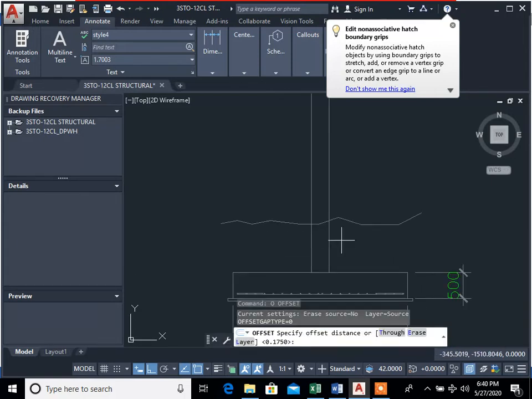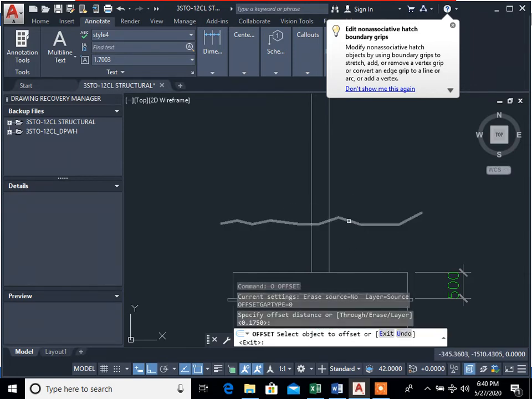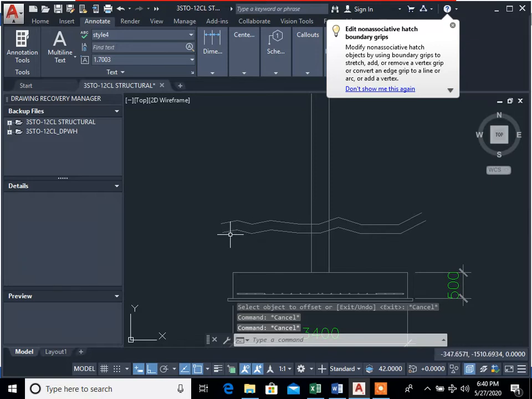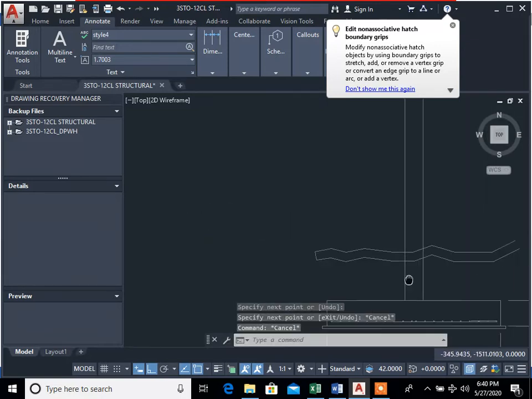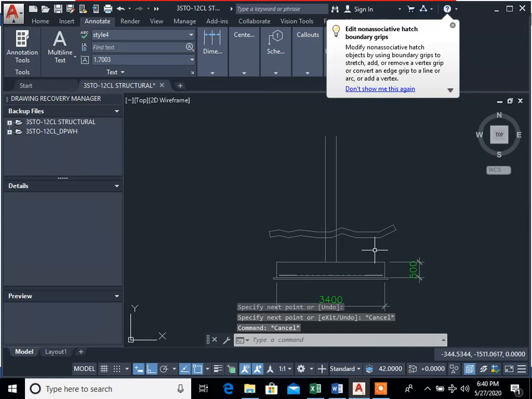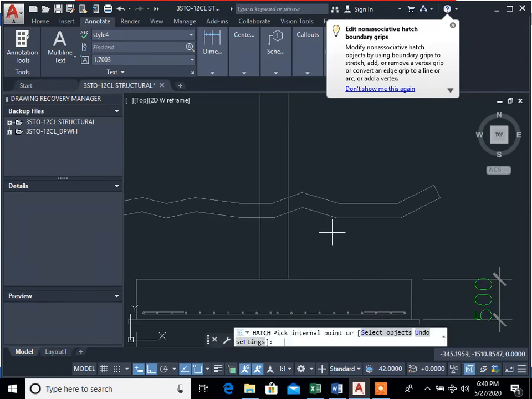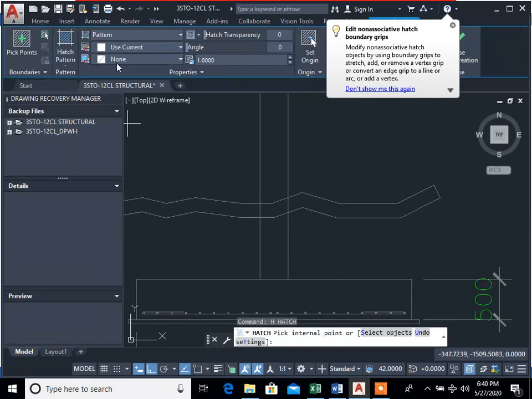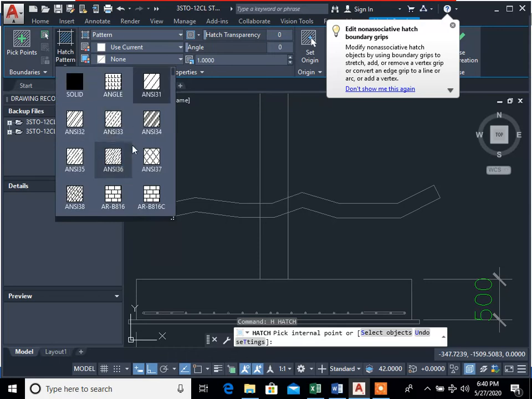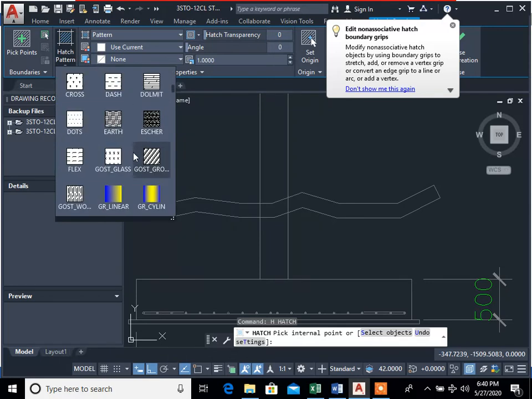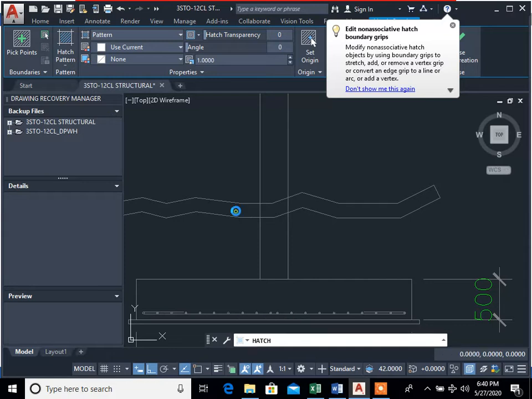So offset. For example, we have a 100 mm thick of soil that we can assume. So offset, then press the polyline, then OK. Then enclose the shape, the irregular shape. So ayan, close natin. Then press H, so hatch. So we have different types of pattern. Ayan, pattern. Since we have soil, let's look for earth. So here is the earth. So ayan.